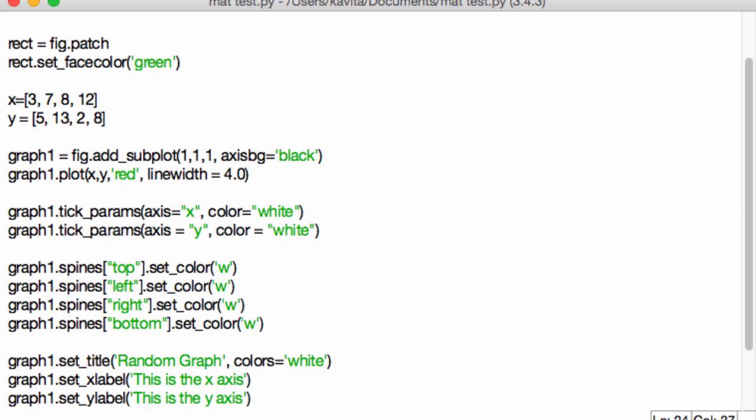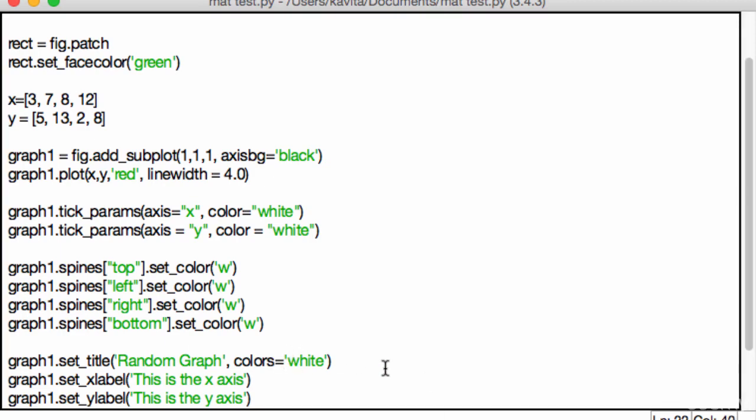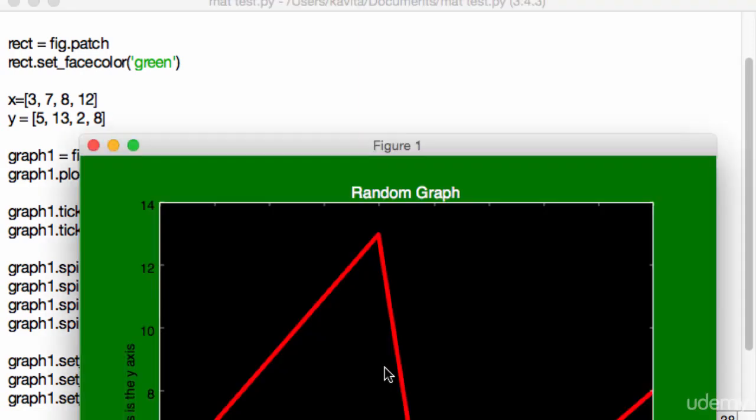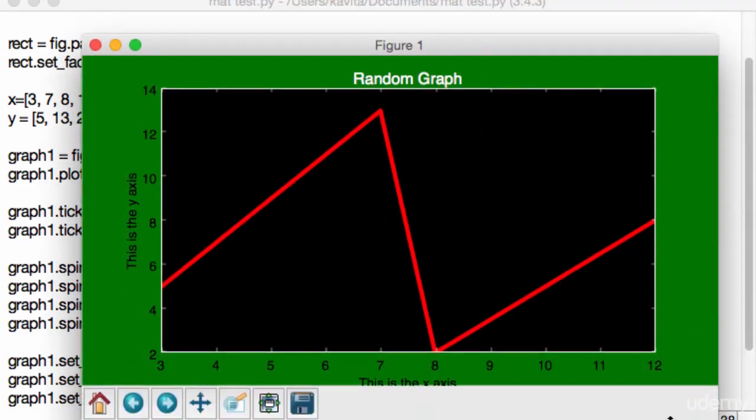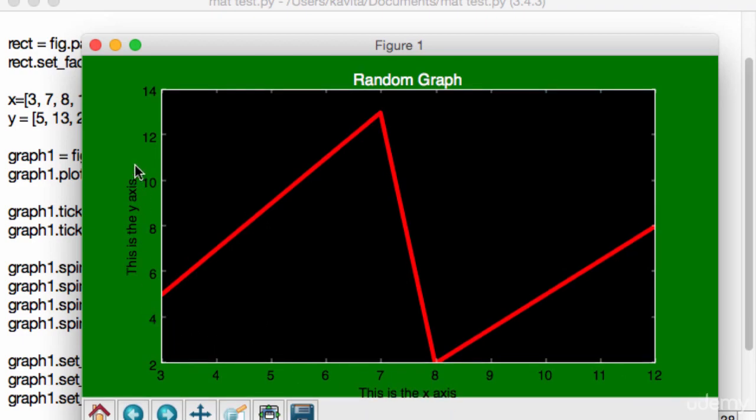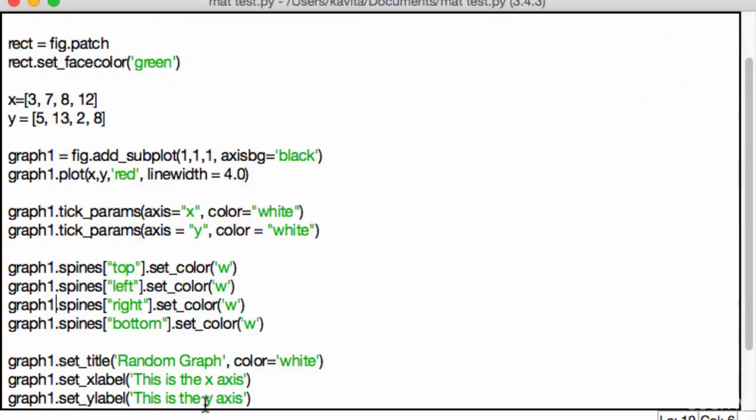It's giving me an error over here. It says unknown property in set title update quarks, unknown property colors. That might be because of the extra S. Let's try doing color. That might work. Let's see. Yes, cool. So we changed the random graph, that made it color, but this is the x-axis and this is the y-axis is still black. I believe it would have worked with colors, but I guess it's not.